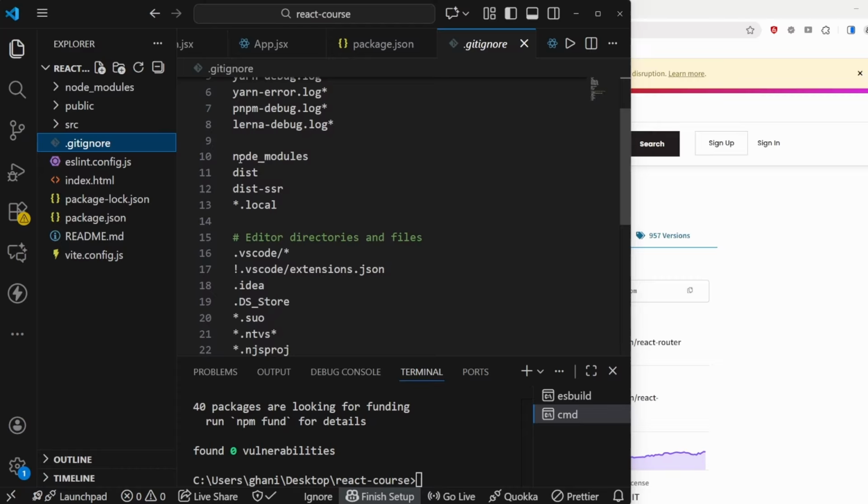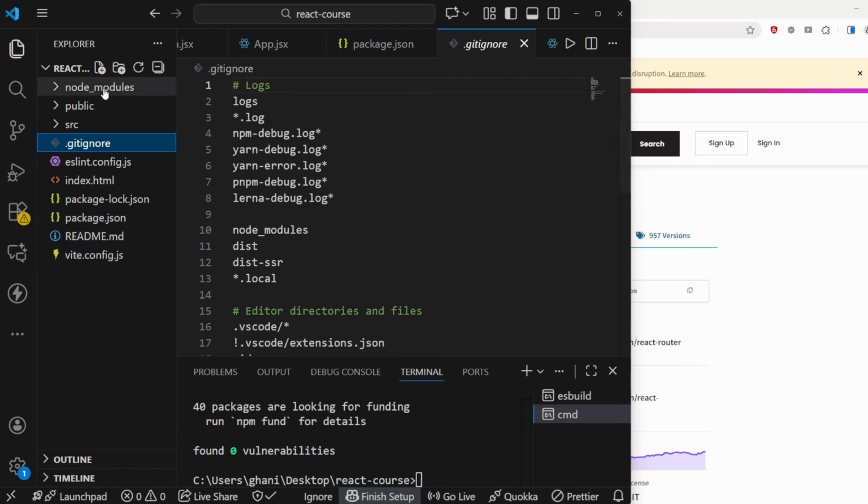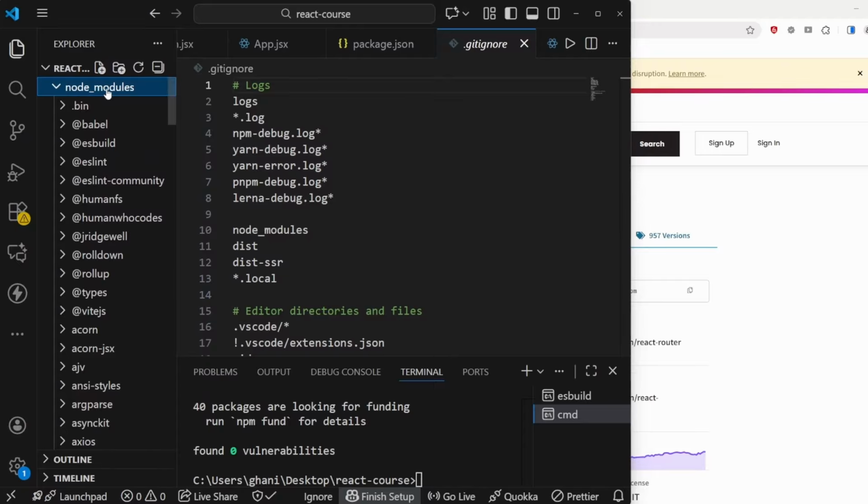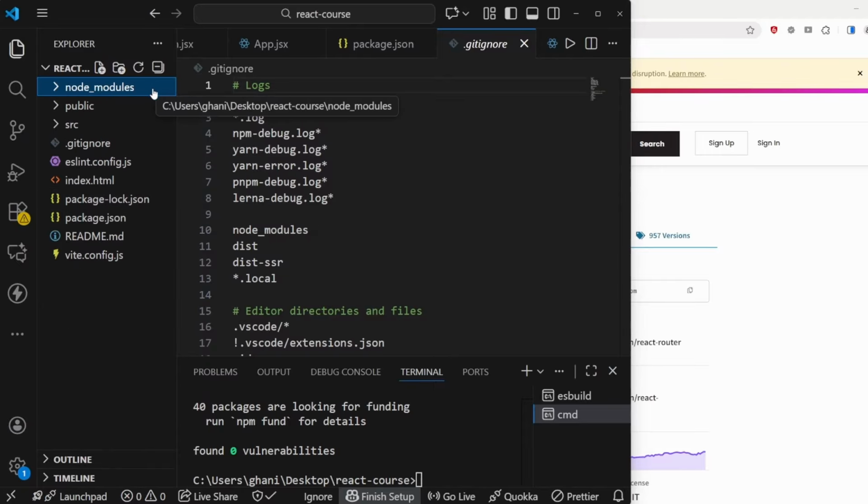You obviously do not want to add your Node modules folder to your GitHub repository because the Node modules folder is usually super big. Uploading takes a lot of time, storing it within GitHub requires a lot of space, and downloading it later on also takes a lot of time.